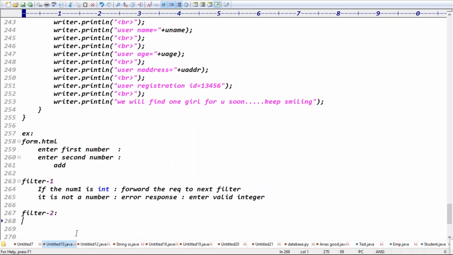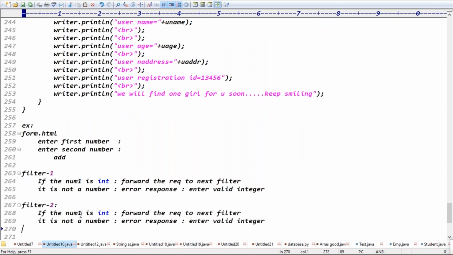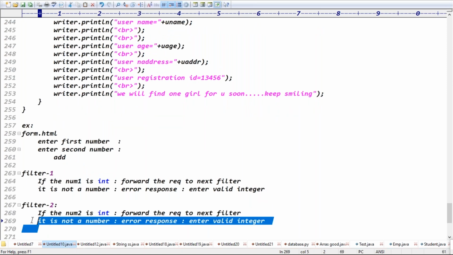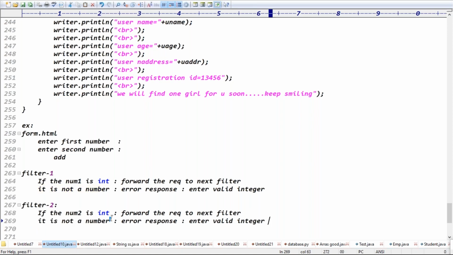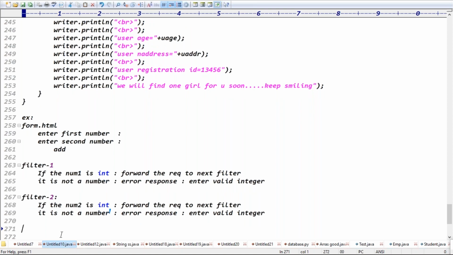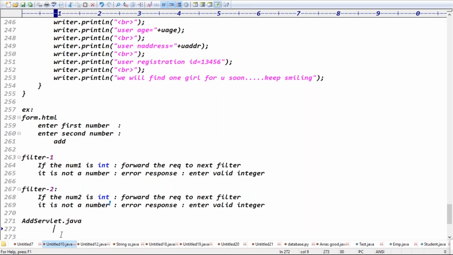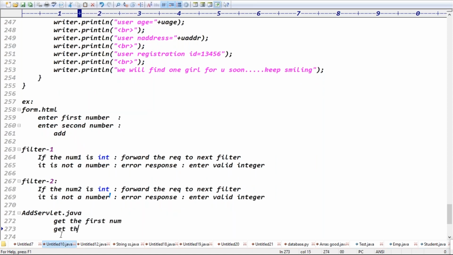Second filter, what will it do? Take the number two. Forward the request to the next filter. If it is not a number, error response like enter valid integer. Two filters are clear. Good. Then the add servlet is there, the AdditionServlet.java file. Here you get the first number and get the second number.